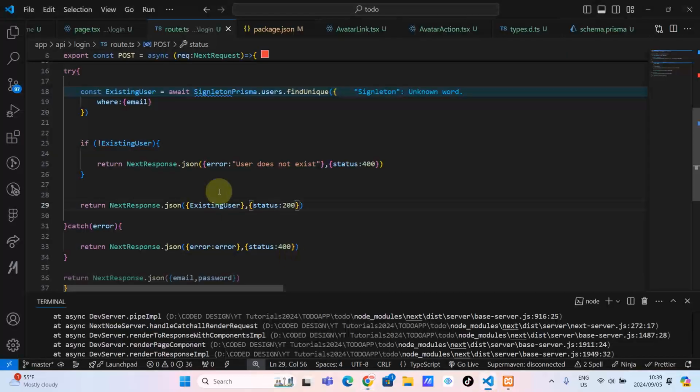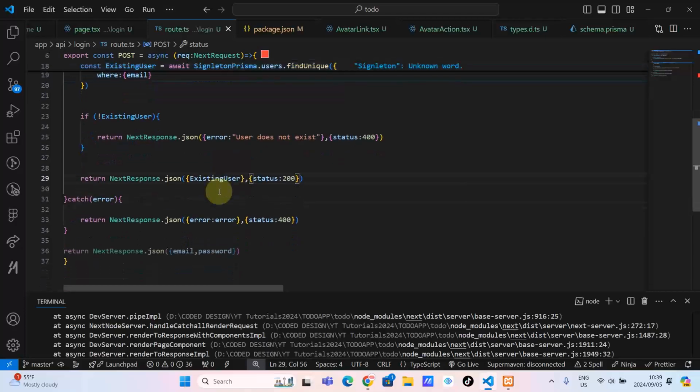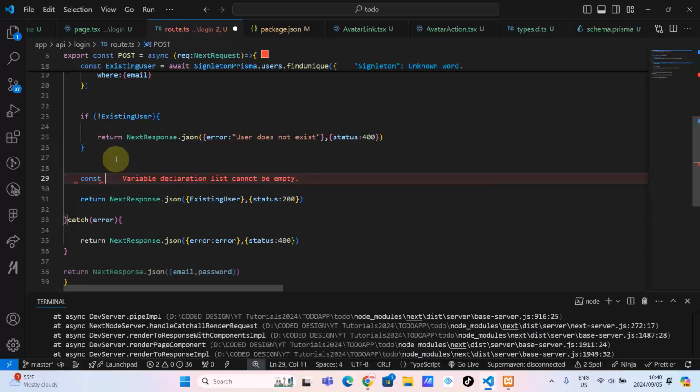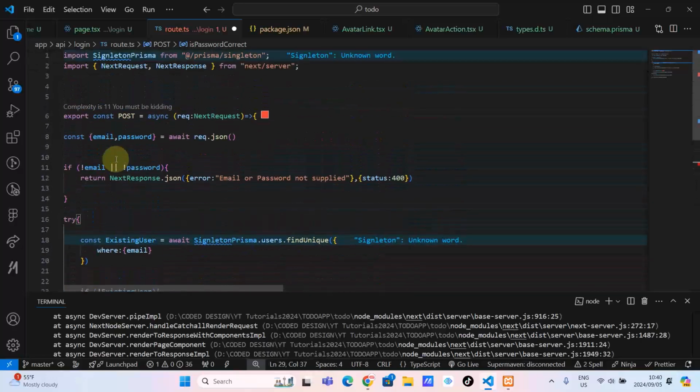Okay, what else do I want to do now? I want to go back here. Now I need to compare the password. How am I going to compare the password? Let's create a variable. The name of this variable is passwordCorrect, and then we need to use a package called bcrypt because our password has been encrypted. Okay, it looks like it's not there. That's not much of a problem. Let's go here and import it.